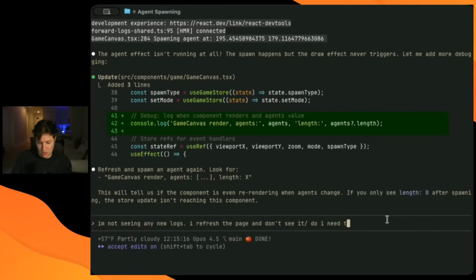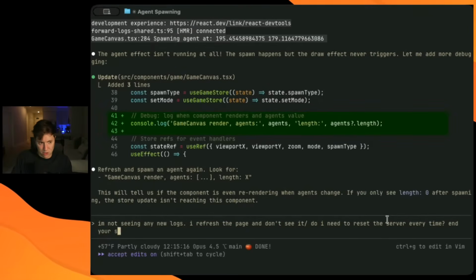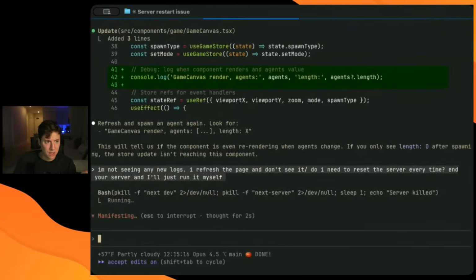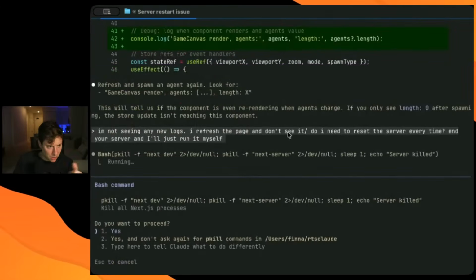Do I need to reset the server every time? End your server and I'll just run it myself. I don't love when Claude runs its own server. Just let me do it myself. Because I don't know where the logs are for its server. It's running the server, but I don't know where the logs are.